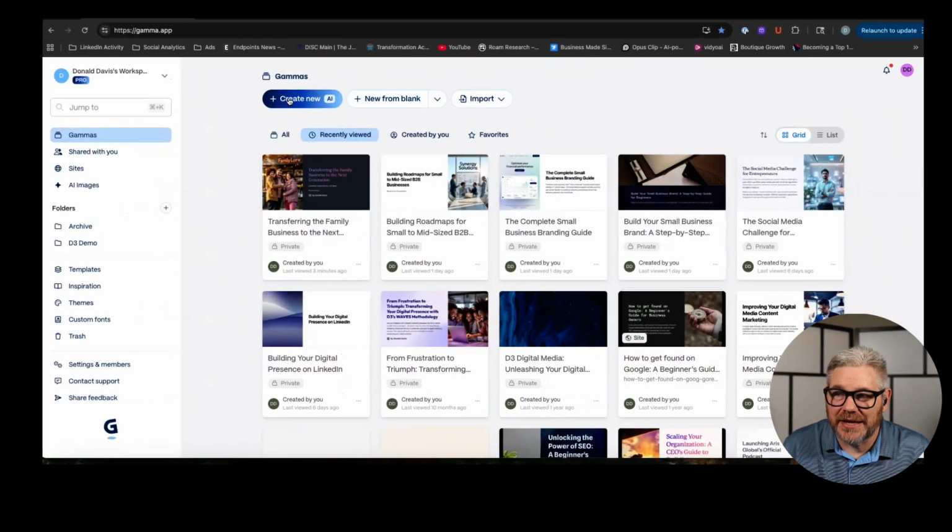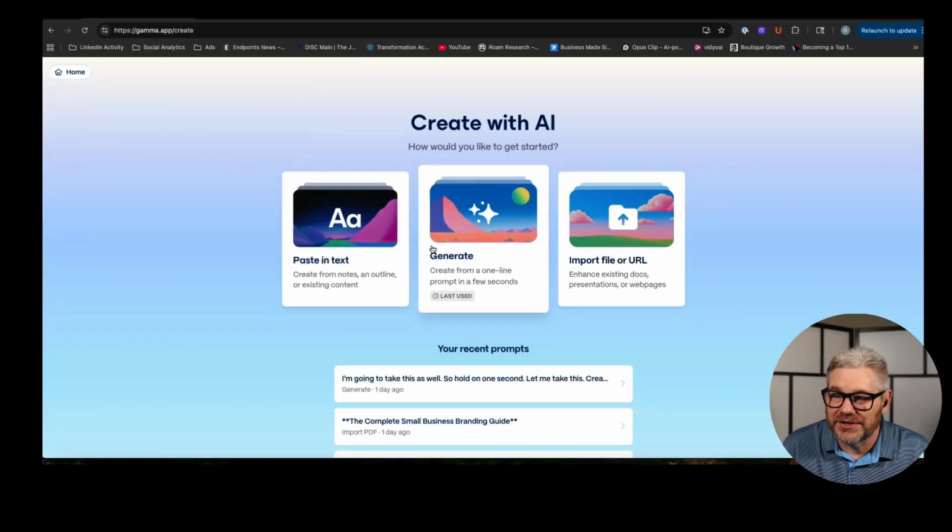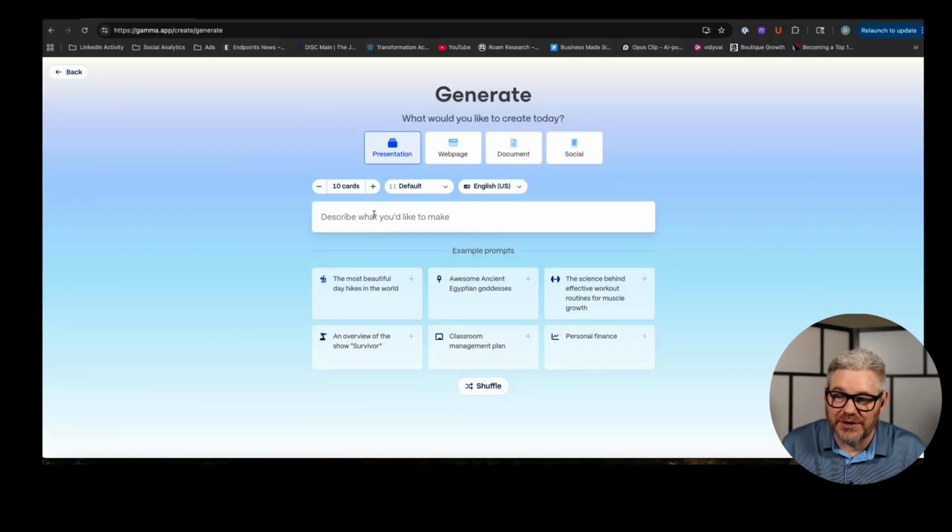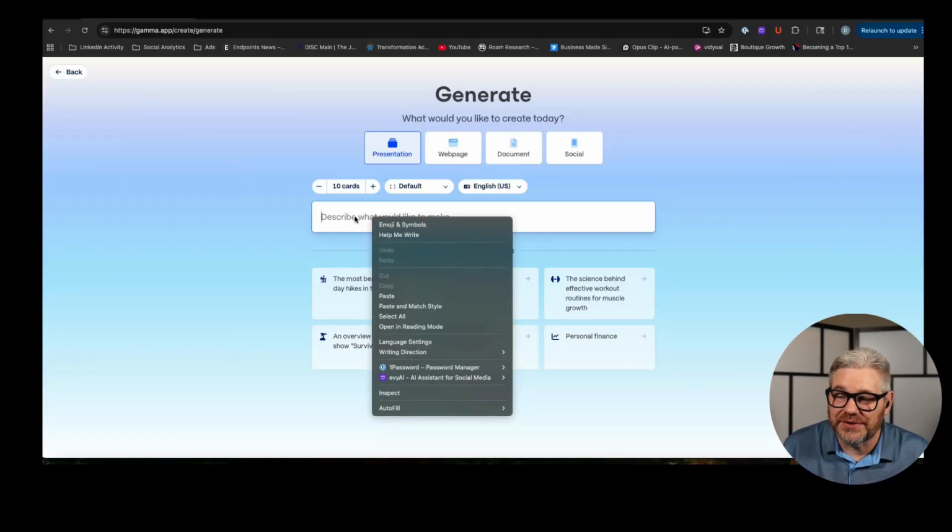All right, so hopping back in here. This one is Gamma. I'm going to click create new. You can see I've got a couple of different ways to do it. Generate is the one that we're going to use here, but certainly you can import a presentation. You can import images and things like that.